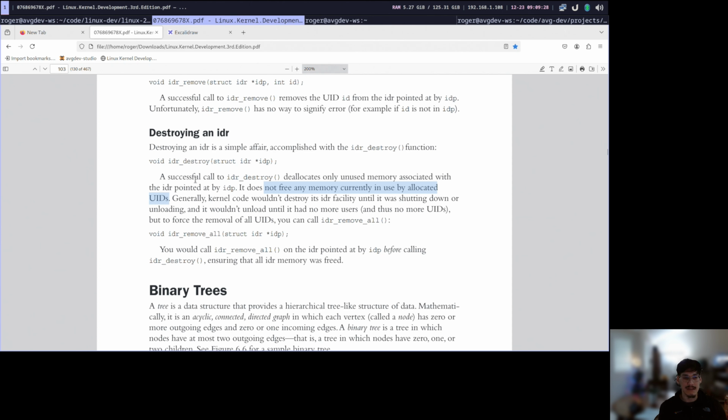Okay, so it's only unused space that gets reclaimed. Generally, kernel code wouldn't destroy its IDR facility until it was shutting down or unloading, and it wouldn't unload until it had no more users, thus no more UIDs. But to force removal of all UIDs, like to do a clean sweep, we can call IDR remove all, and that has more or less the same signature as destroy, except that the name is different. It still takes in a pointer to an IDR called IDP.